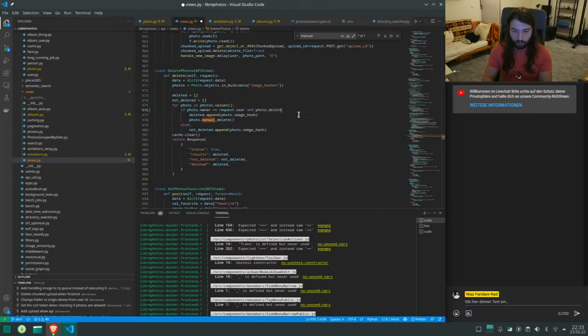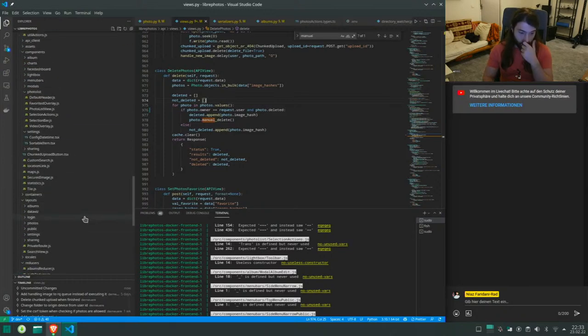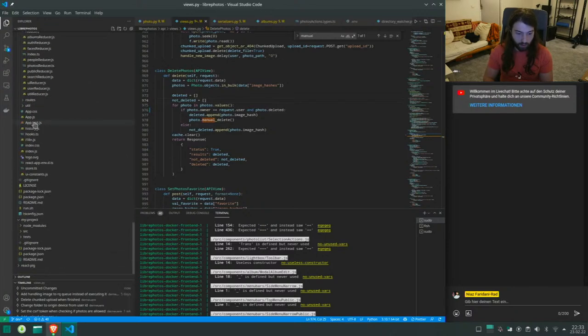Photo deleted. Right, so only if it's truthy, we're going to do that. All right, so the backend part is now implemented, which was very fast, in under 10 minutes. So now we're going to implement the view.